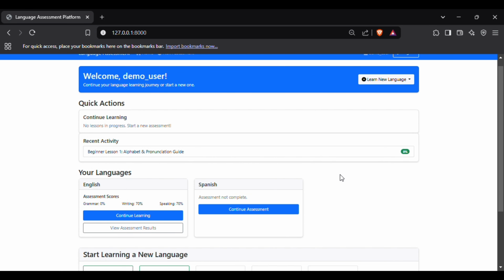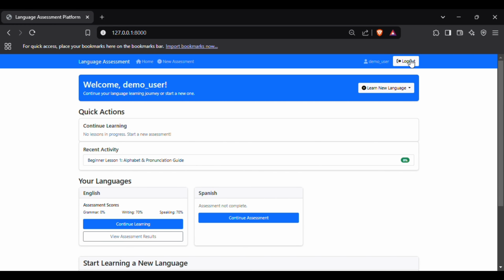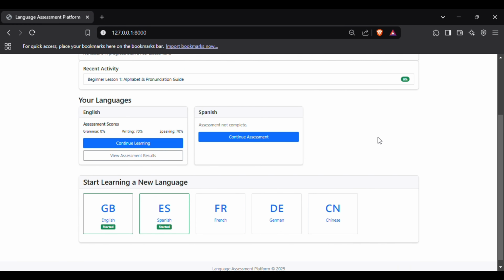To summarize, the language assessment platform offers personalized learning paths to the users, comprehensive skill assessment, adaptive difficulty adjustment, clear progress tracking, and multi-language support. So that's all from my side. Thank you for your attention.